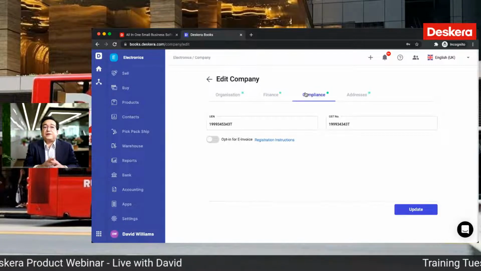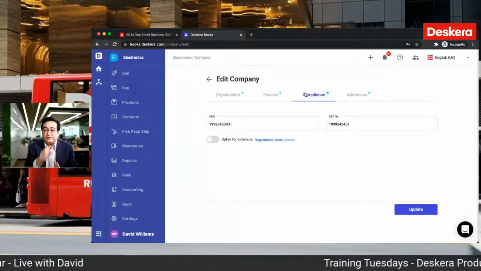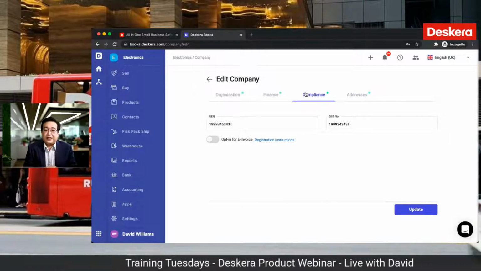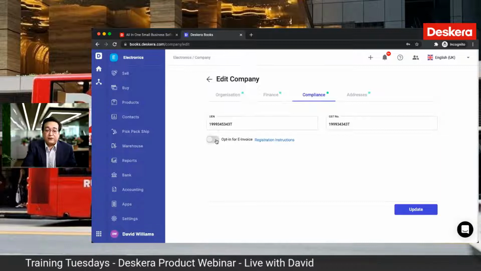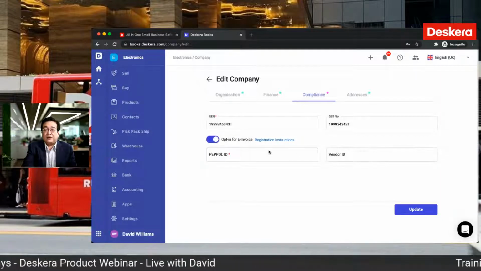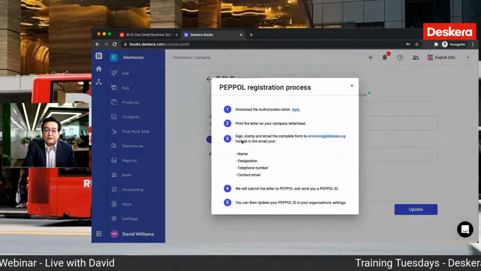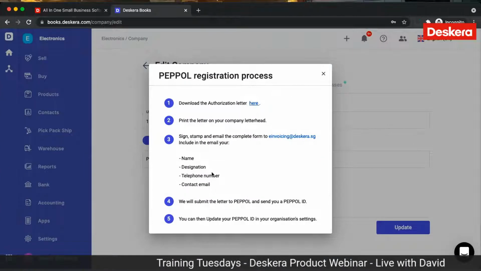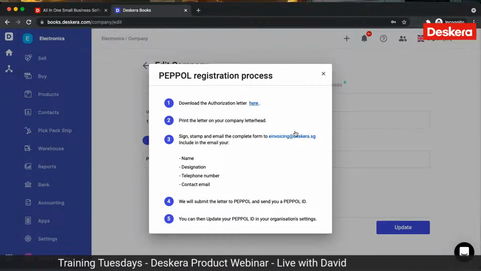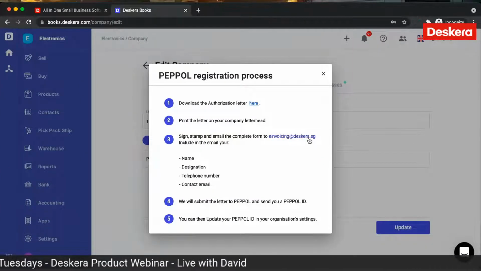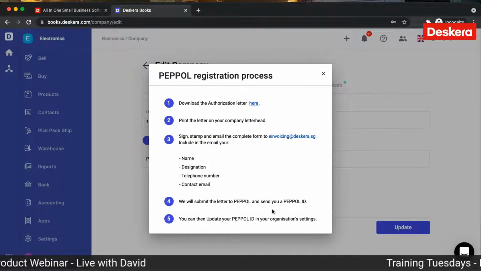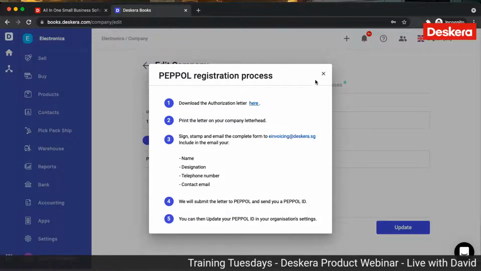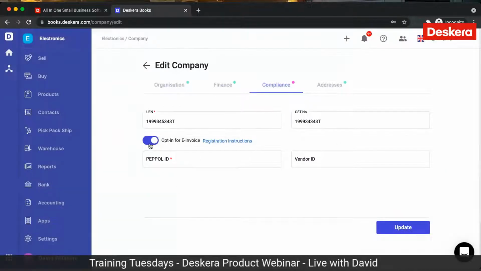Compliance. So this is based upon which country you've selected for your tax registry. For example, I selected Singapore. So you see UEN, GST. This is where I can opt in for e-invoicing, put in the PEPPOL ID, vendor ID, and we have the registration instructions here. Download the authorization letter, print the letter on company letterhead, fill it in, and send us this information to e-invoicing@deskera.sg. We'll submit the letter to PEPPOL and send you the PEPPOL ID. You can update your PEPPOL ID in your organization settings. Of course, that's why we're here.